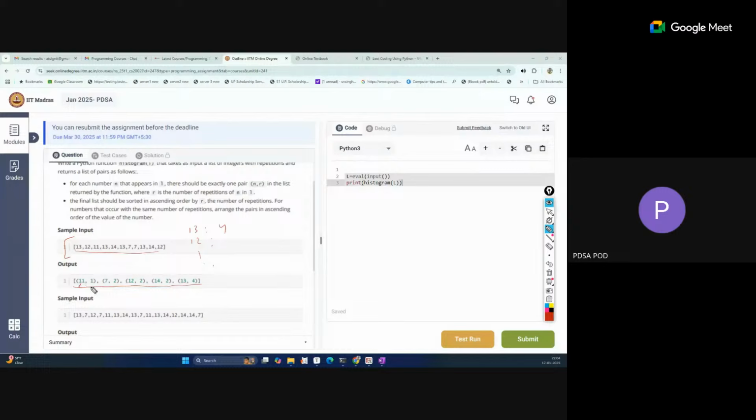So 11 is repeating 1 time, 7 is repeating 2 times, 12 is repeating 2 times, 14 is repeating 2 times, 13 is repeating 4 times. After getting this frequency, you need to return your output in this way: a list of tuples. But this list of tuples should be sorted on the basis of the second element of the tuples.